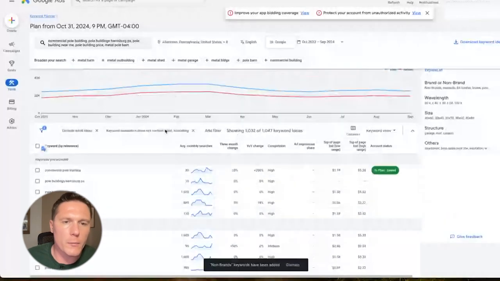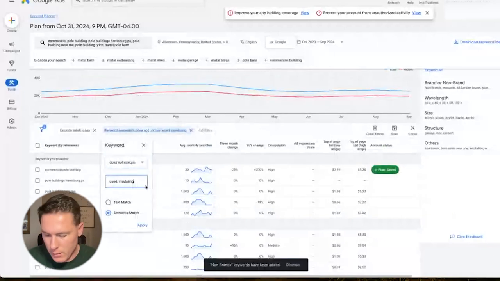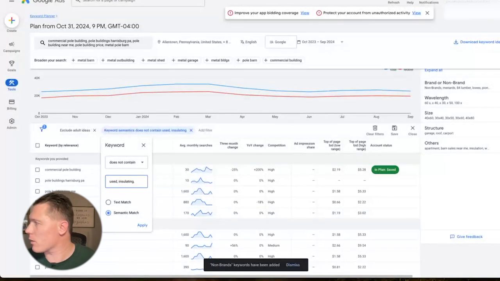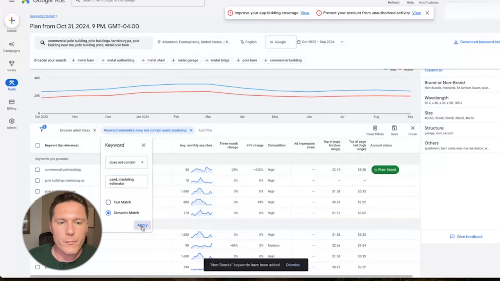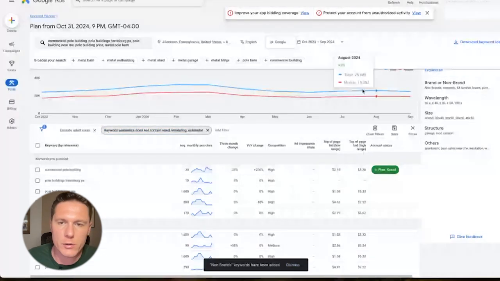We can also go up to the top, and I've already filtered out used and insulating because those are keywords that are not really relevant to high intent. So I'm also going to add in estimator. It is a bit more intent based there, which is good, but it's just not as close to where I would like it to be.